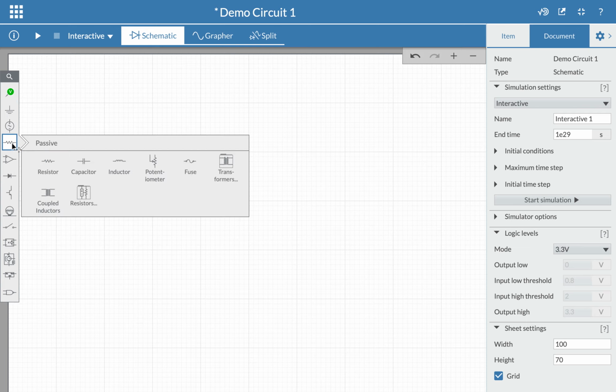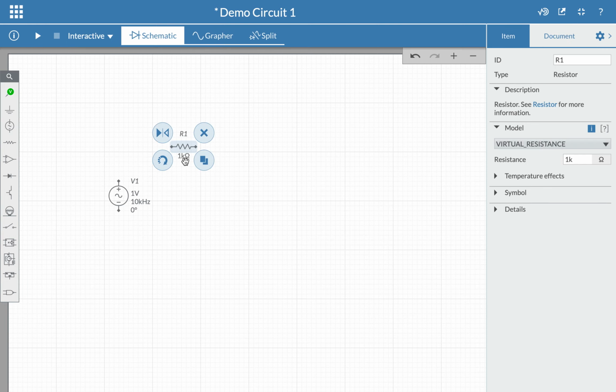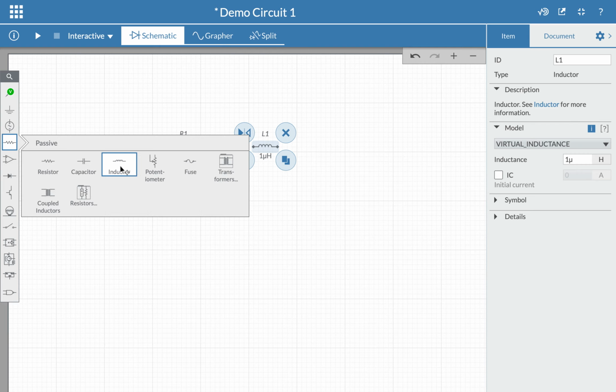Next, I'm going to pull out a resistor. Let's put a resistor down here. Note that it's pre-populated with 1 kilo. You'll want to change this depending on the circuit that you're building. I'm going to build an RL circuit, so I'm going to pull an inductor out here. This came from the passive bin.